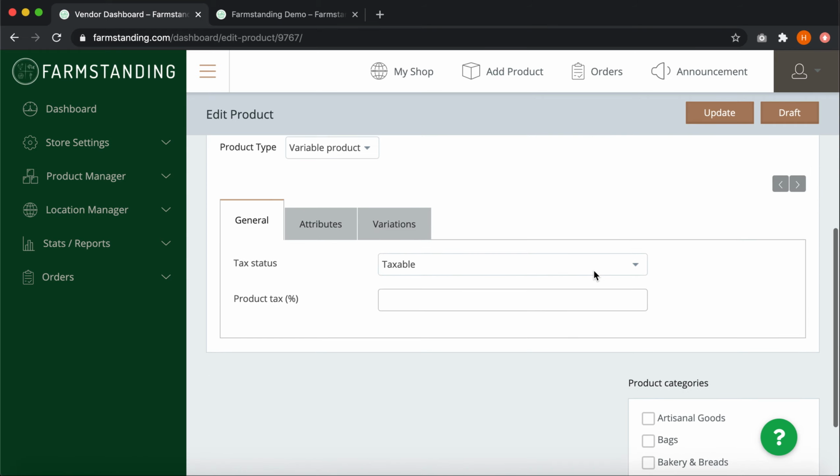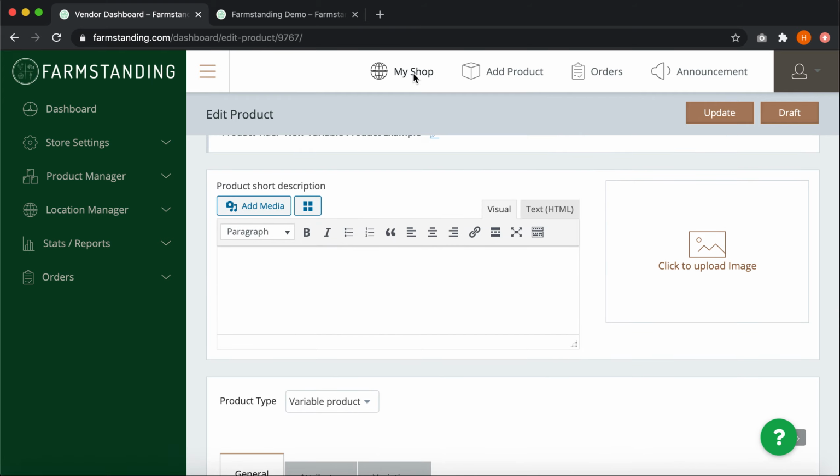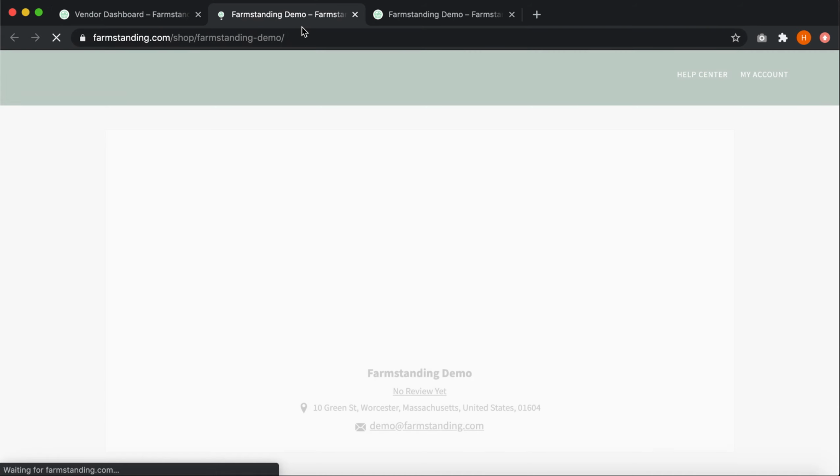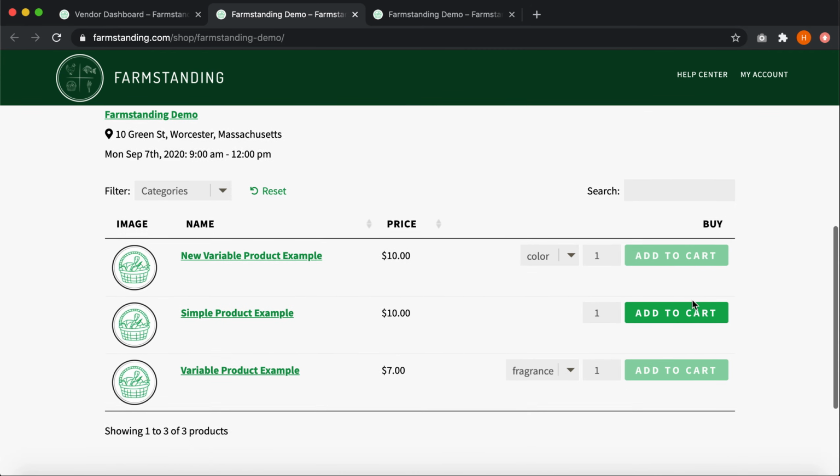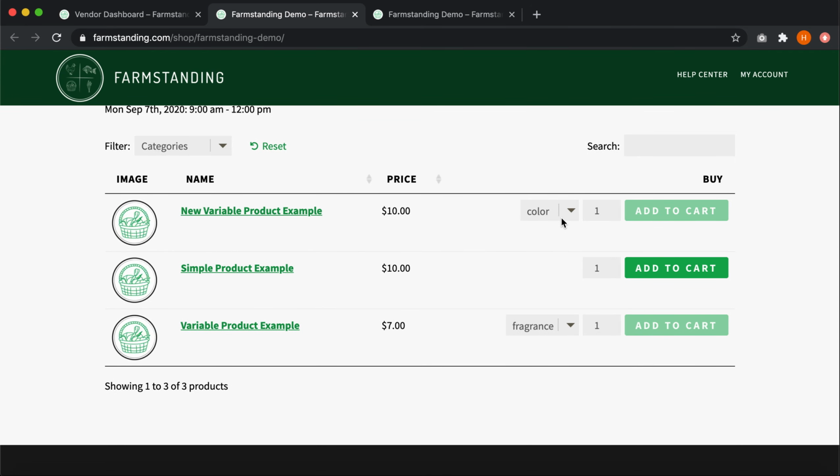So it's saved now, and let me just load up the shop again. Here's my new example by color, and it's in stock for all of these because there are plenty of them. But remember this one here, it shows this low stock warning. So you can see that the stock is being counted separately. And that's how you can set up products for any different type of attribute variation that you want to use.